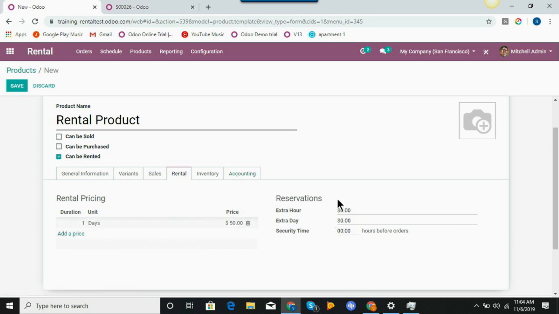And then over here is a really cool feature, that Odoo is going to do the time tracking for you automatically. And you can tell Odoo, if this customer brings this rental back late or needs to keep it extra days or whatever the case may be, if it goes past the initial quoted time duration, Odoo will automatically add a set amount to the invoice.